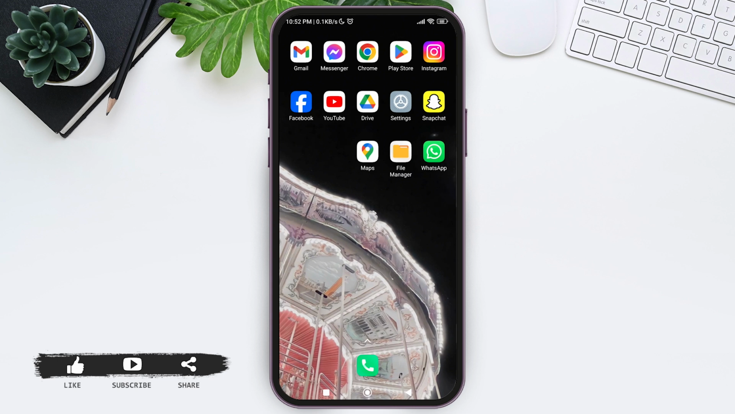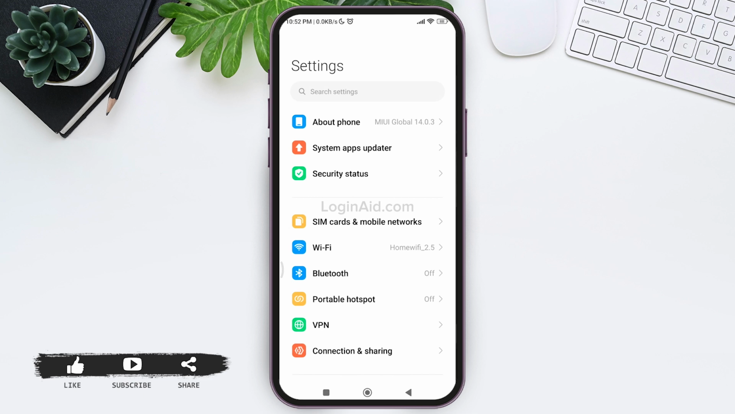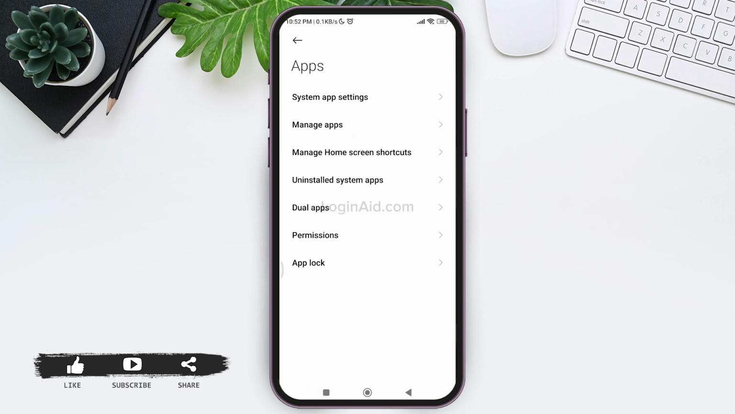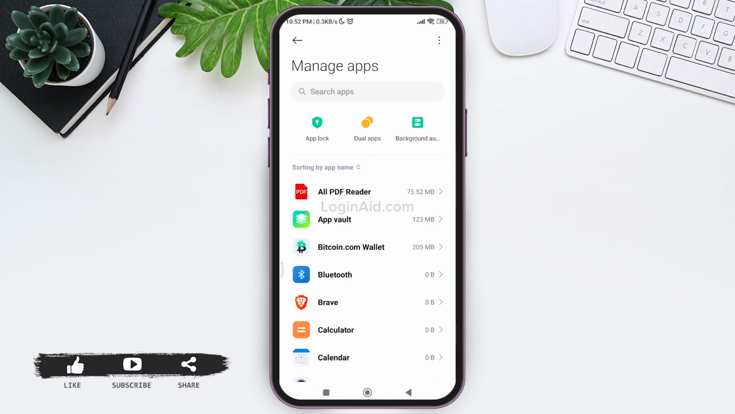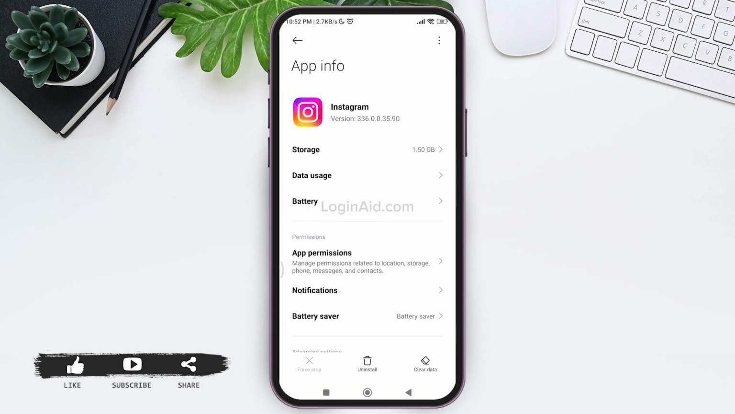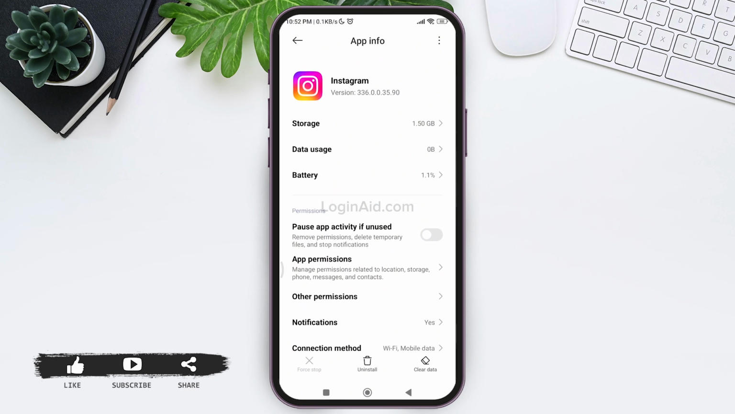To fix this, you need to first open the settings on your mobile phone. Now know that different mobile phones have different types of settings structure. You need to navigate through app settings. After this, tap on apps. Now tap on the manage apps option. After this, look for your Instagram application. Then tap on Instagram. Here you'll be able to see the app information of Instagram.